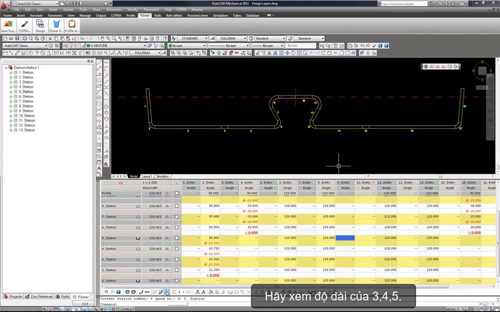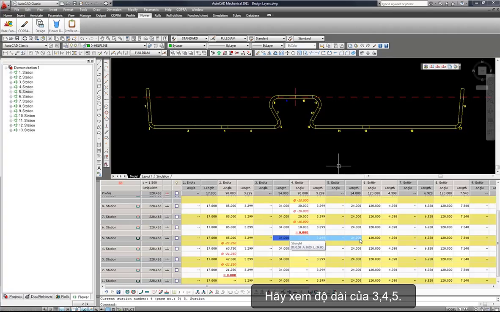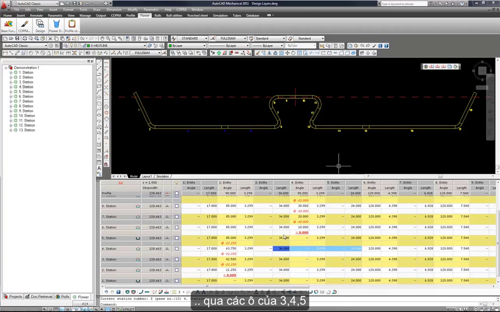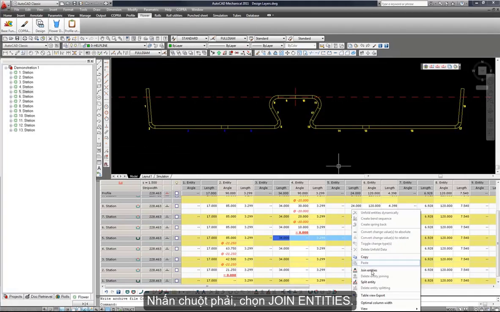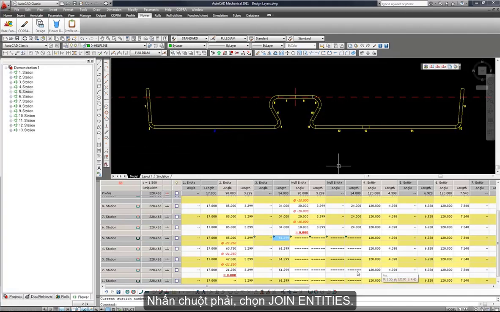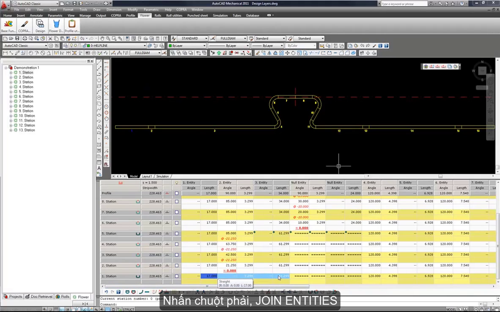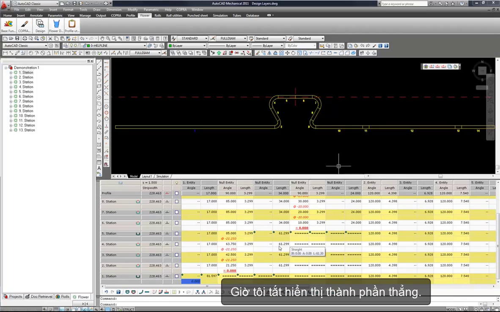So let us look at the lengths. 3, 4 and 5. Highlighted by dragging, again, like this. So 3, 4 and 5, we can now right click and join entities. When we get to this station, we can now right click and join those. So now you can see we have individual entities as opposed to several broken ones.